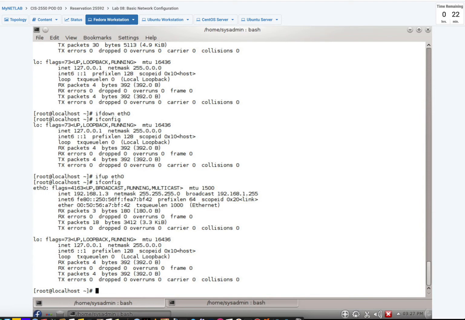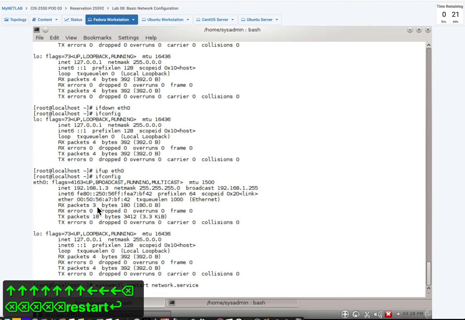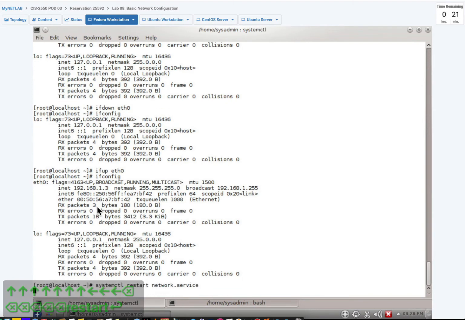So again, if you really want to bounce the entire network, you do basically a service network restart, or in our case, restart network service. That's going to bounce our entire network. So if we had more than one network connection, we would take them all offline and bring them all back online. So ifup, ifdown is a great way to isolate individual network connections and control those. Again, this is beyond the GUI. In the GUI, you can also right-click and turn specific things on or off.